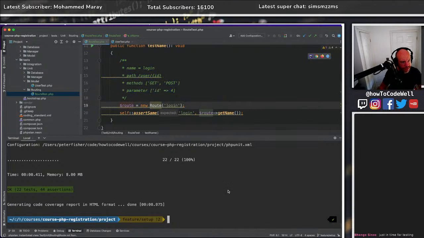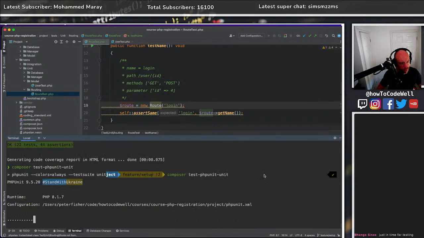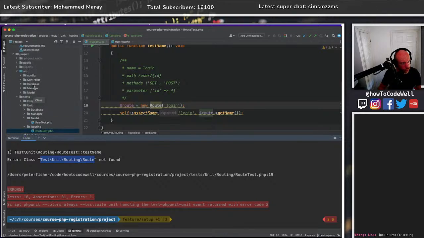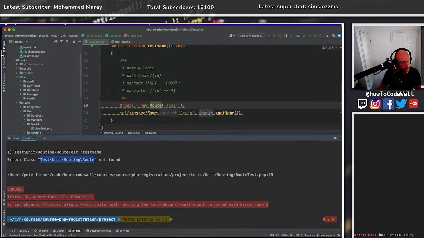All right, let's run this test. It'll fail, obviously. It'll complain because we don't have the routing root thing. So let's go ahead and do that. So class root doesn't exist. So let's go and build that now. So let's do a new directory. Let's do routing.